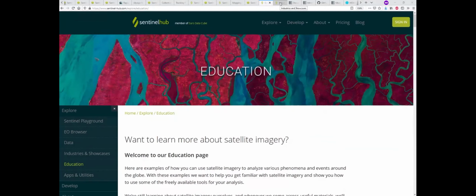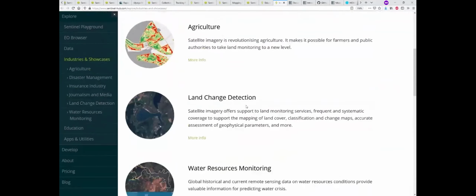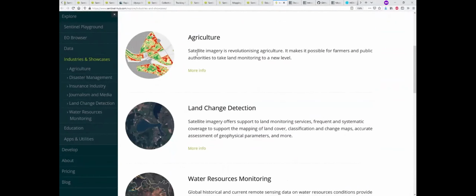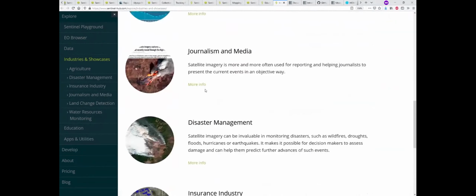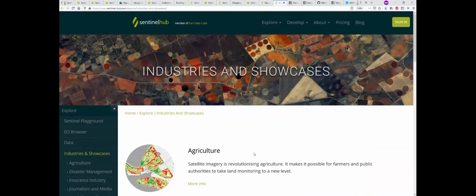The next one we want to show you is the industries and showcases. These are examples more targeted to the various industries, so more for agriculture, land change detection, and so on. Also disaster management and the insurance industry, which you might be interested in. So these are these websites.